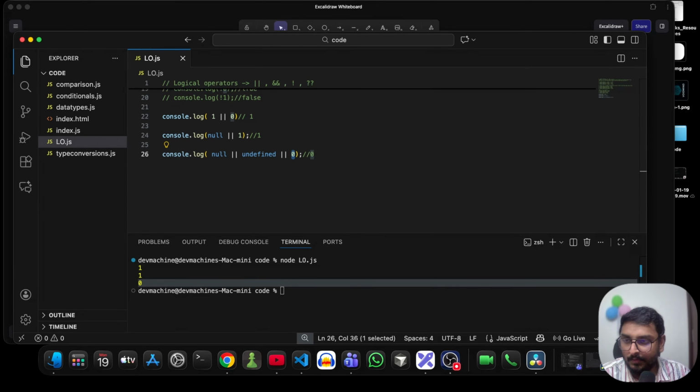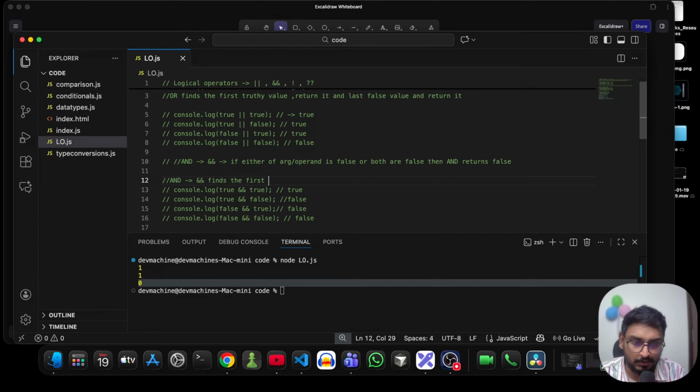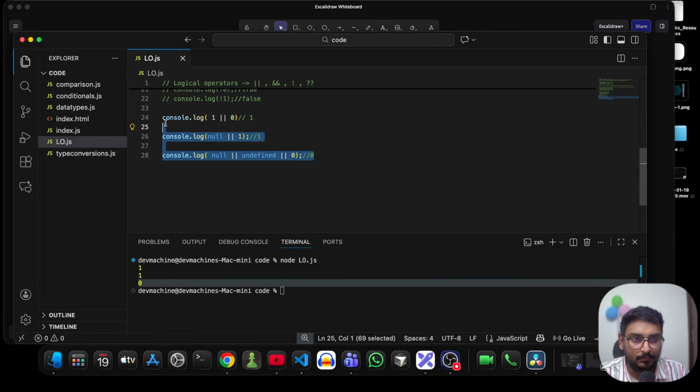The same case we have with this respective thing known as and, and it will also work fine. Let me write it down. I'll say and finds the first falsy value and returns it, and it finds the last truthy value and returns it. The exact opposite of or. So the example would be this.